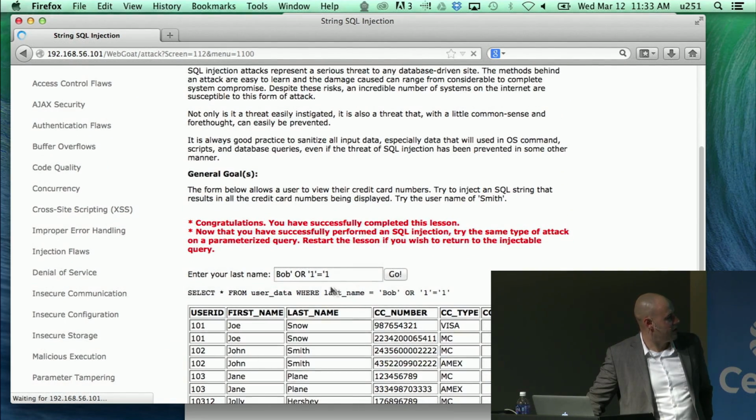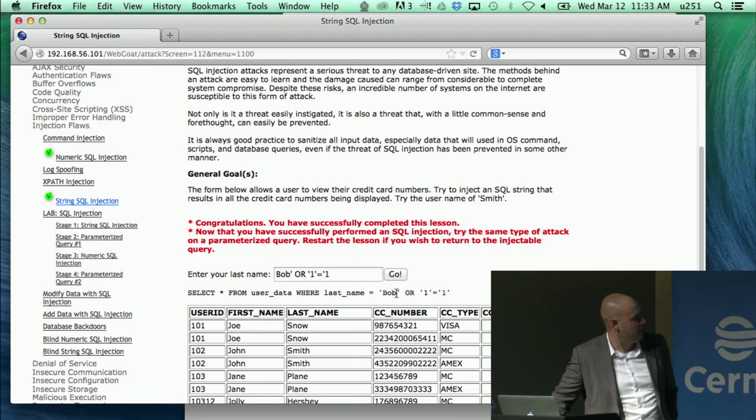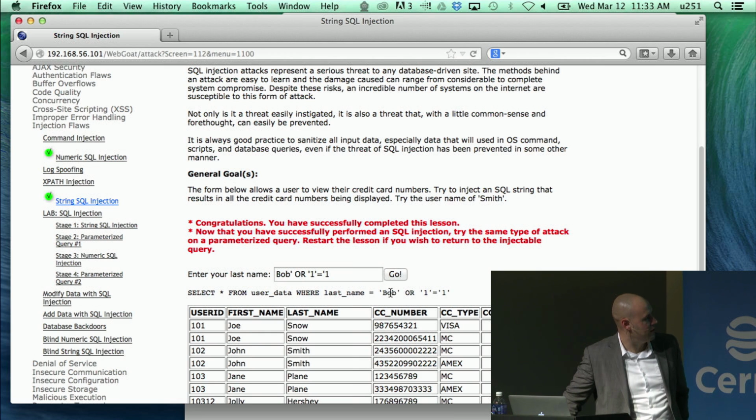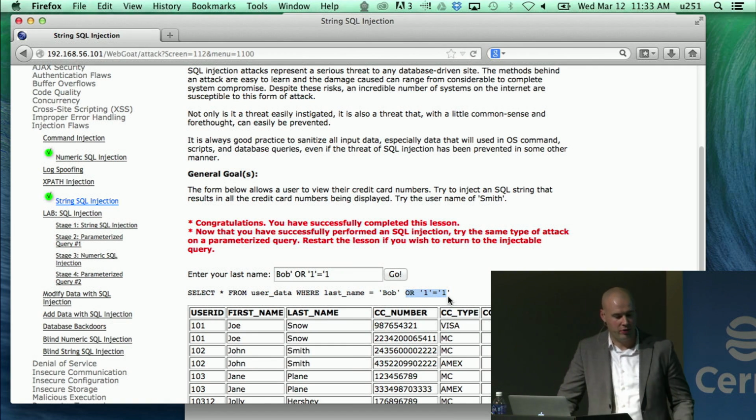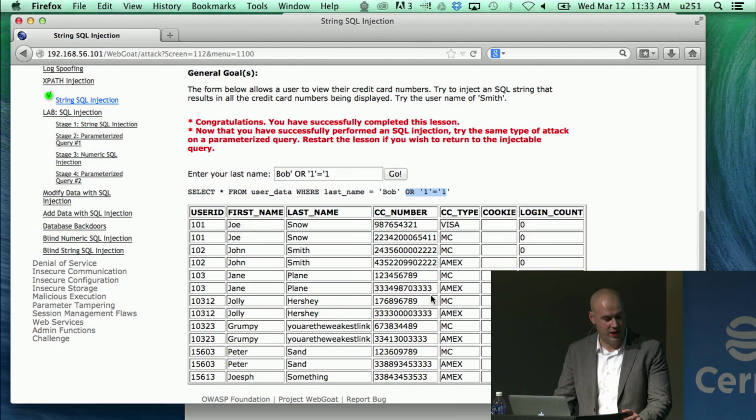So what happens here is this is the SQL statement that was run on the underlying server. Instead of looking where last name equals Bob, I actually completed the SQL statement correctly here, and then I added on or 1 equals 1. So what we suddenly did was change it from look up all records of last name Bob to select star where some condition we don't care about or true. And so now it's selecting every record from the user data table, and we have all sorts of information about lots of people, not just Bob.